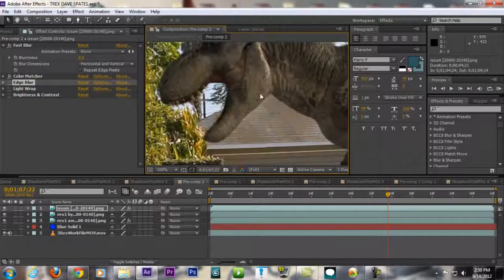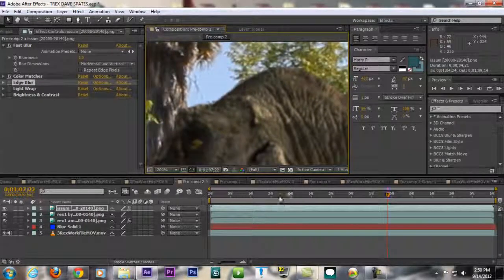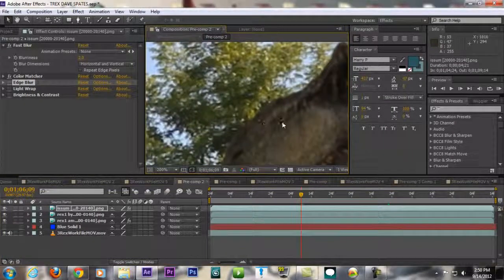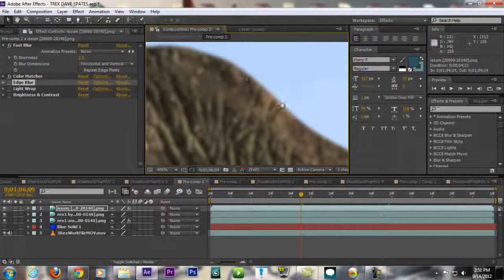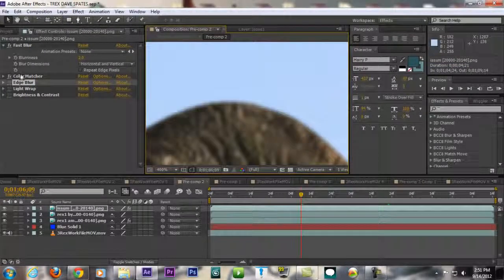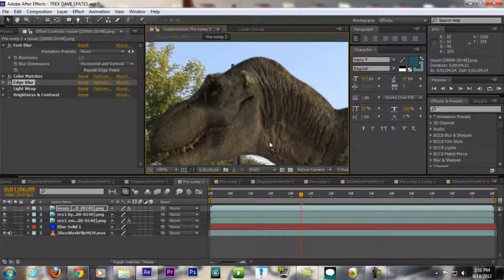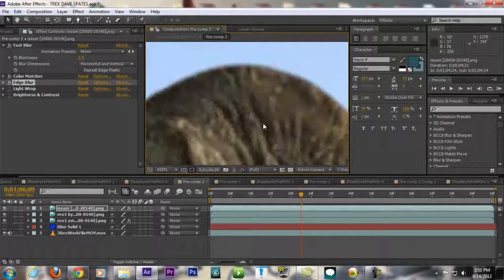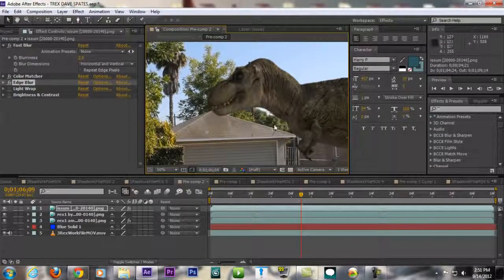You can see here, sometimes the T-Rex, well, in my case it's not really showing up right here, but I'm just going to add it so it looks nicer. Sometimes it's too sharp, and I want to have a little bit of blur on the edge. I don't know if you can see that, but it adds a little bit of blur on the edges of the T-Rex, so it will blend with the footage even more.